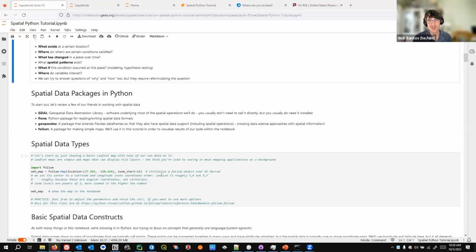And that's a big reason we're using Binder today, because I didn't want to deal with people trying to install GDAL and GeoPandas on their computers. That would have taken up like half the workshop. But these are really wonderful tools.